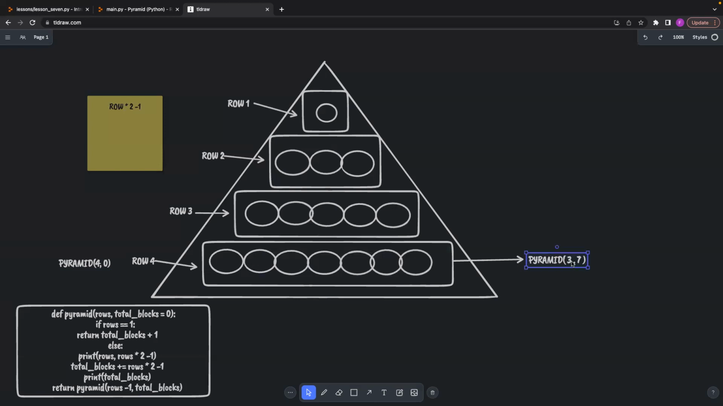Okay, so now we see pyramid of 3 with 7, right? And now that pyramid of 3 with 7 moves on to row 3. Okay, and then when it comes out from row 3, what does it come out of? 5. All right, so we're calling the pyramid, right?